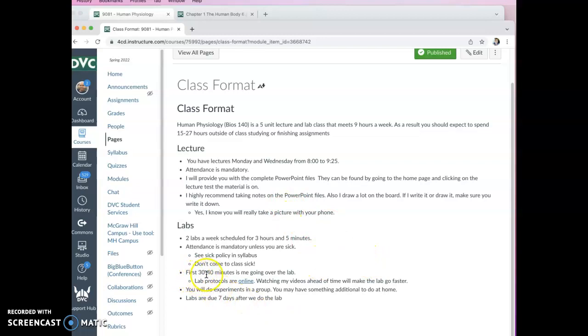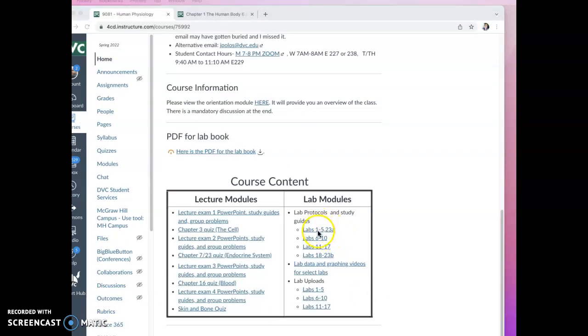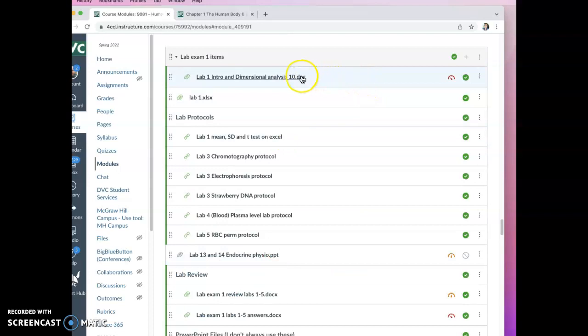Now, the first 40 or so minutes, I go over the lab. And for some of the trickier or more confusing labs, I have the lab protocol online. So I can click here, or going over here, I have the lab protocol and study guides. So I'm going to click on the first one. So here are the lab protocols for you.